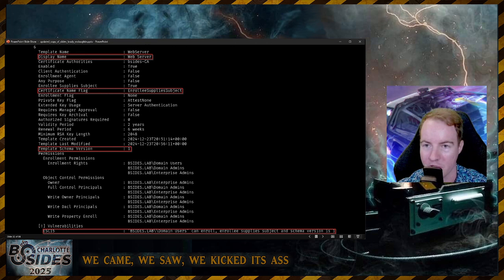We're going to be exploiting the web server template. Something that's notable for this vulnerability is that it only works on template schema version 1 templates, and the certificate name flag will be enrollee supplies subject. Template schema version 1 templates are kind of legacy templates, if you want to think of them that way. There are very few of them, and they're all built in. Once you change a template, it becomes schema version 2. So schema version 1 will only work for built-in templates, and that's pre-patching in this case. So it'll tell us down here, ESC15, domain users can enrollee supplies subject, and the schema version is 1.